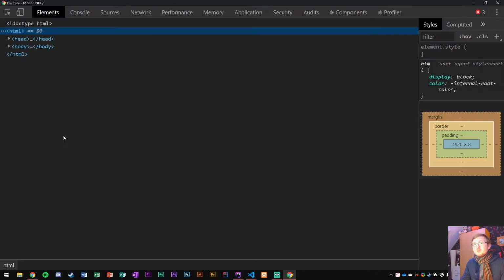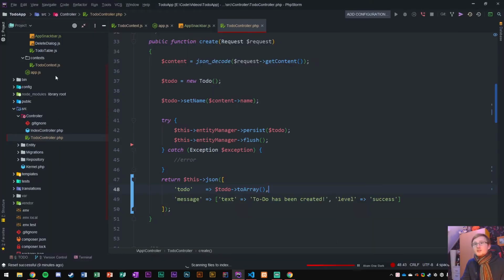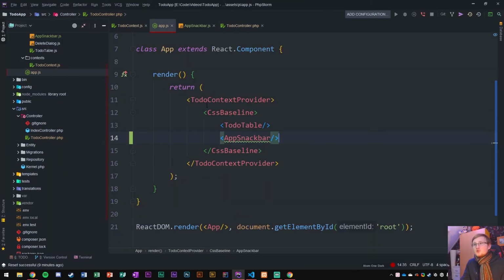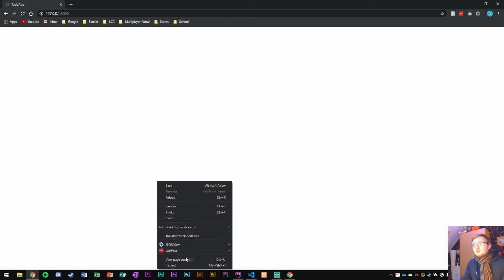So hold on a minute, we're getting an error here. And the app snackbar, oh yeah, of course, I didn't define it. Let's go to our app.js, import it, don't forget to do that. And let's try again. There we go. So let's add a new to-do. So new to-do, okay? We're going to add this and we get errors.